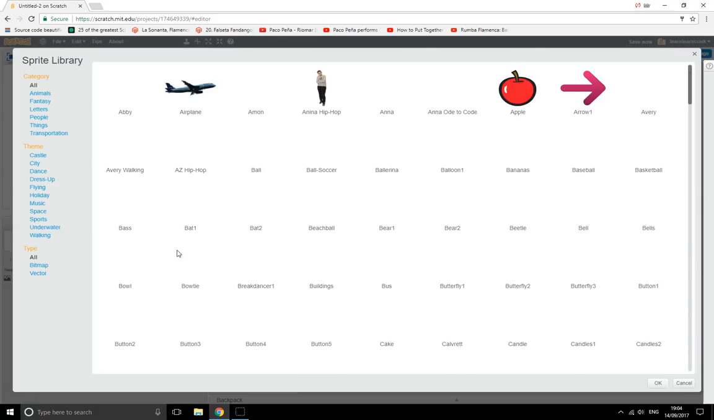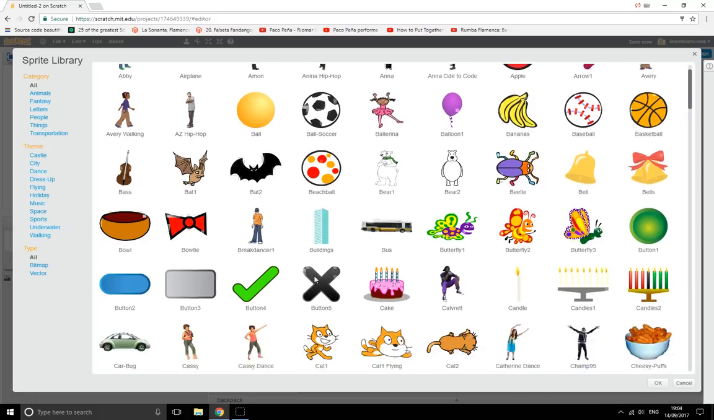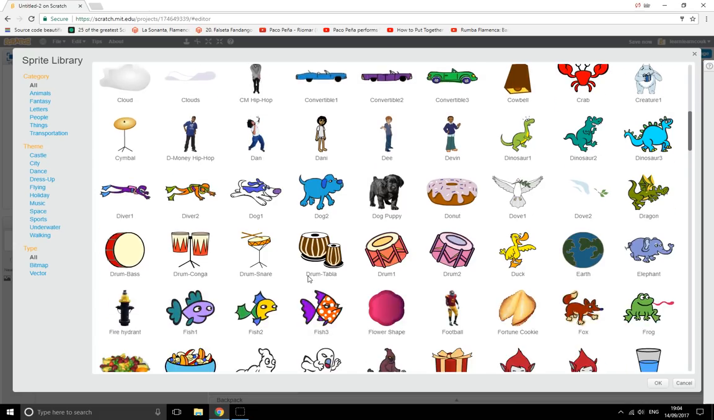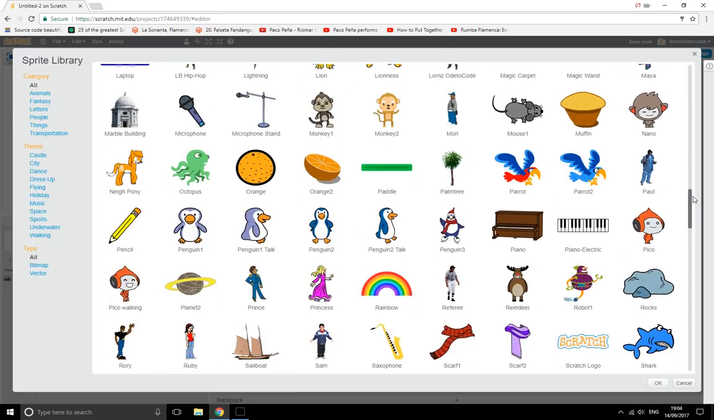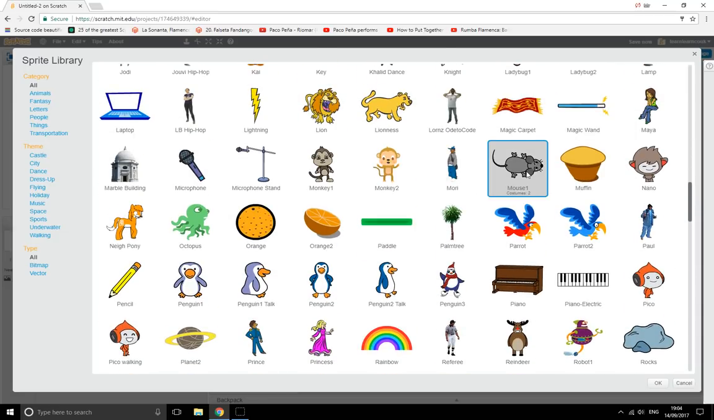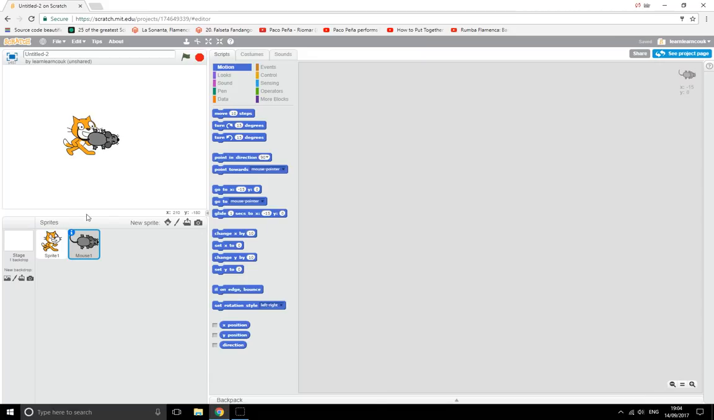So let's add a new sprite. Click on new sprite and let's go find a mouse. There he is. Excellent. Mouse one. And he's got two costumes, which is what we want. So click OK. There you go. We've got Scratch the cat and we've got a mouse. So now, let's get rid of Scratch the cat because we don't need him. And let's get the mouse.